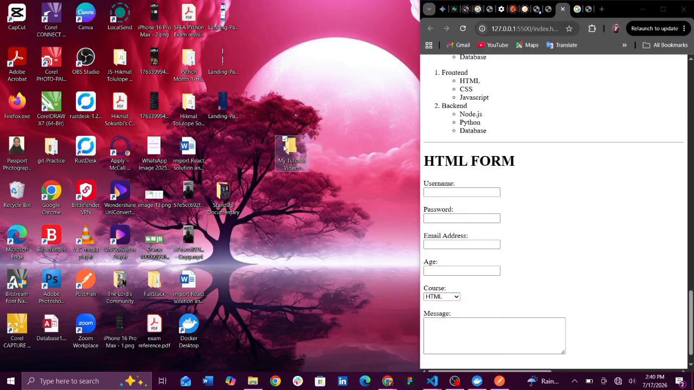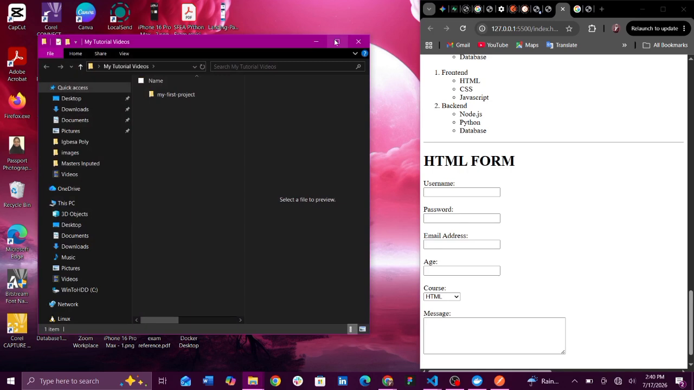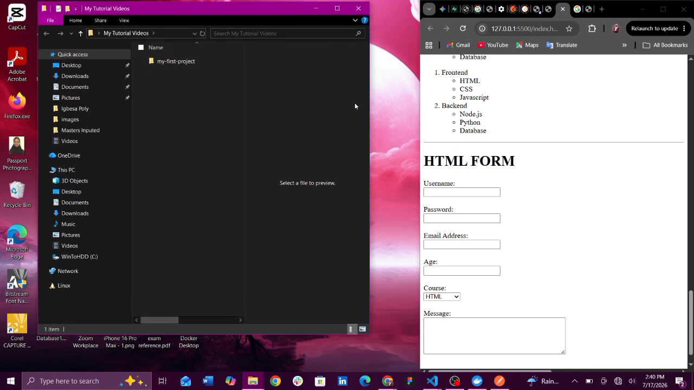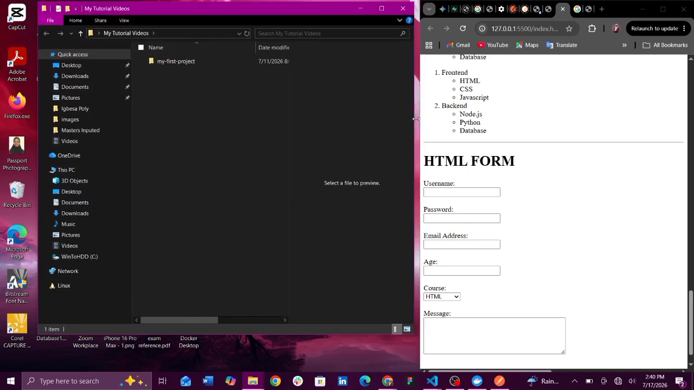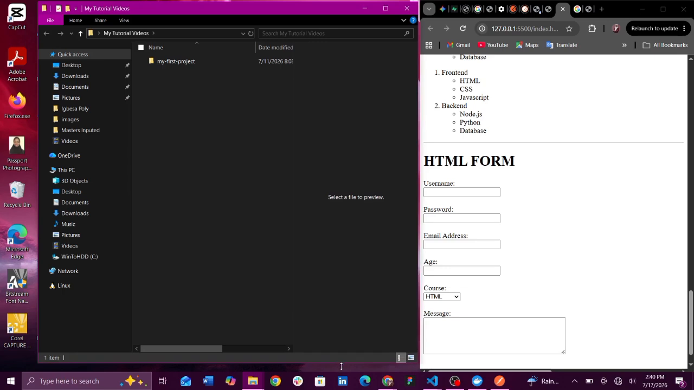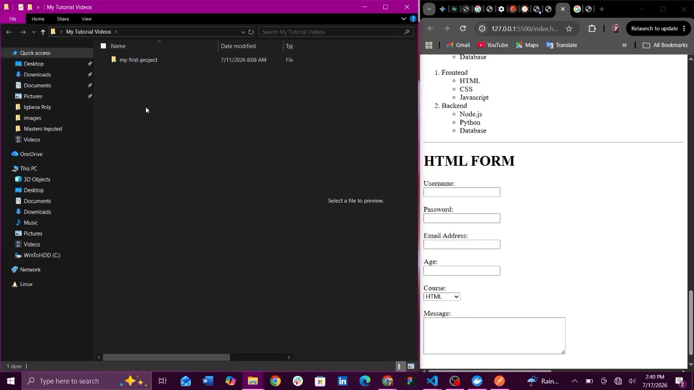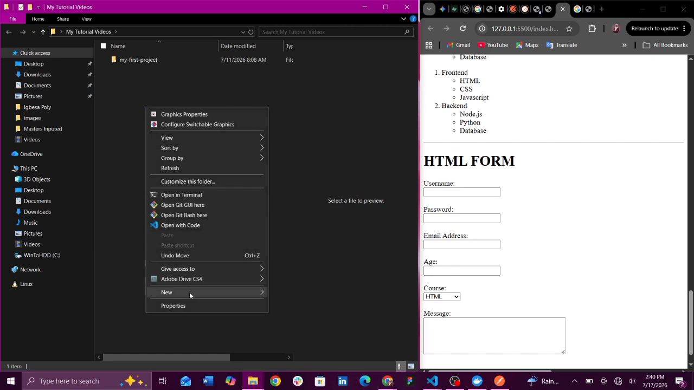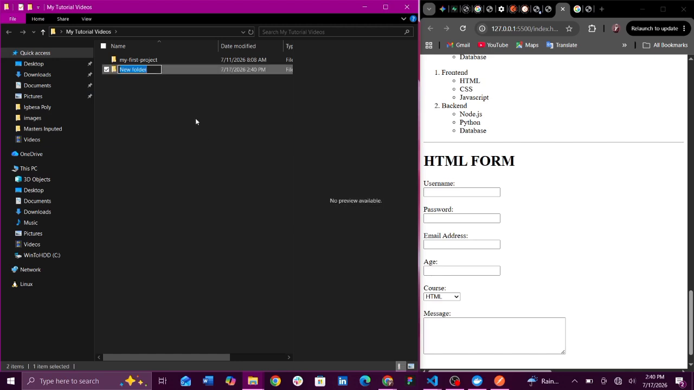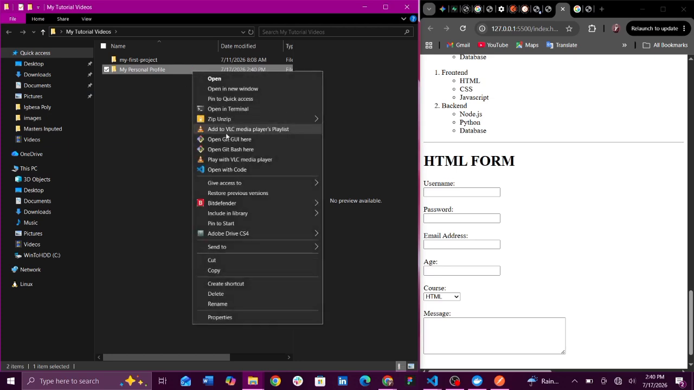Now, I'm going to create a new folder entirely, which is where we are going to create our small profile project. I'm going to create a folder and name it My Personal Profile, and I'm going to open it with VS Code.